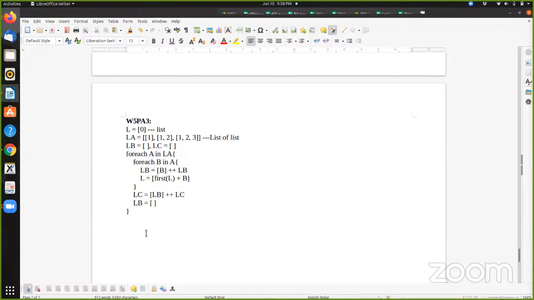As you go the first time, what will be the value of A? Tell me. 1, or 1 within brackets? Within brackets. Everybody agree? Yes, sir.